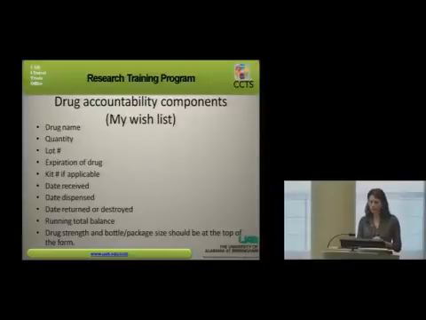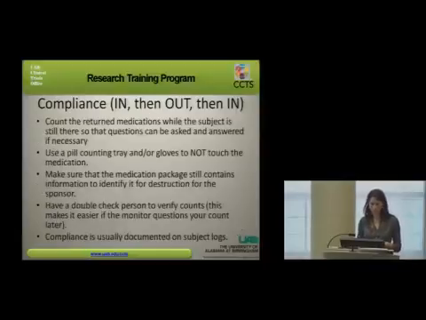We have many studies where two pharmacists do the inventory, and I actually do the inventory one time a month, and then the other pharmacist does it three times a month, and this helps keep a balance. If you can get someone to check your total balance every now and then, it will keep you on par. You can find errors that you may have made as a human, we all do, before it's a big problem. The drug strength and bottle package size should be at the top of the form.